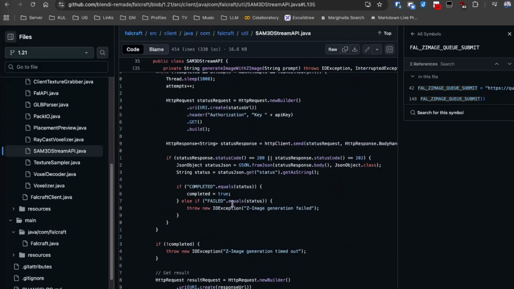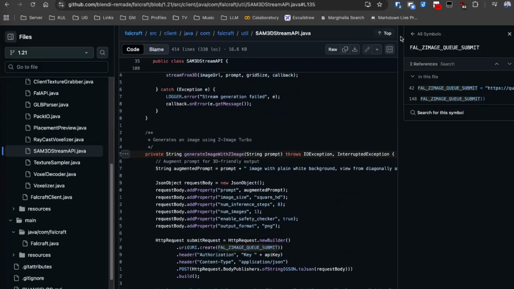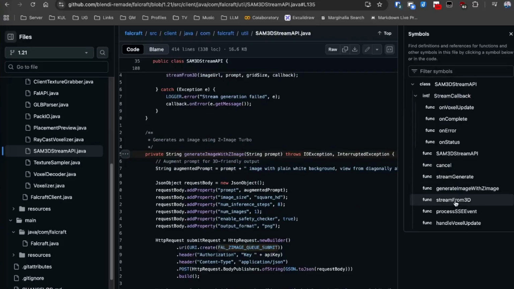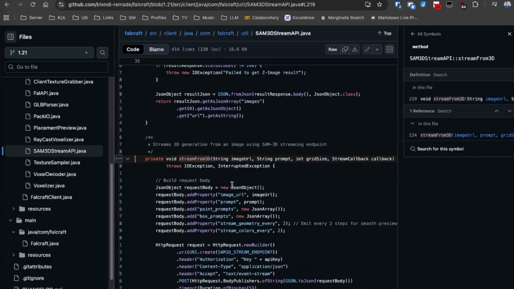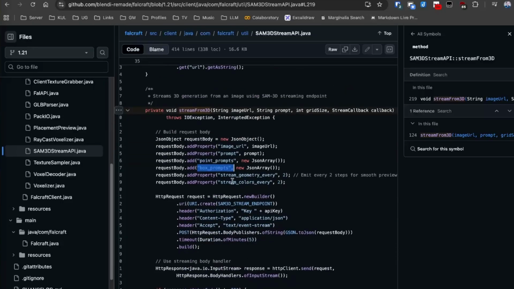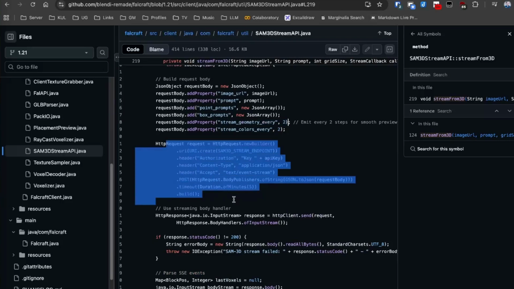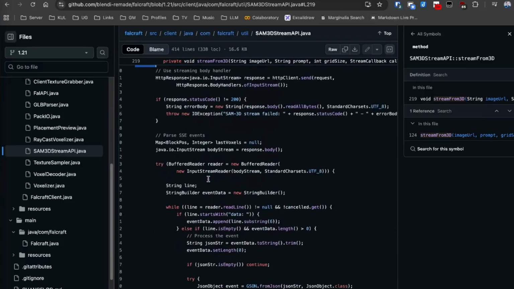And likewise, also for that, we build up a request body. They give it an image and the prompt again. Not sure why. Maybe SAM3D does take an optional text prompt. We do not give it point prompts or box prompts. Probably they are not necessary here. That's probably to segment out specific parts of an image. And then we want to have geometry every couple of steps.